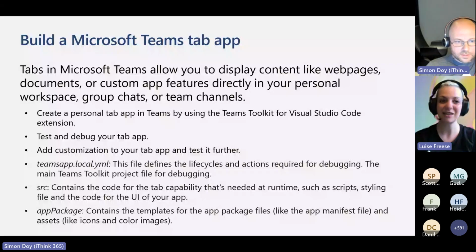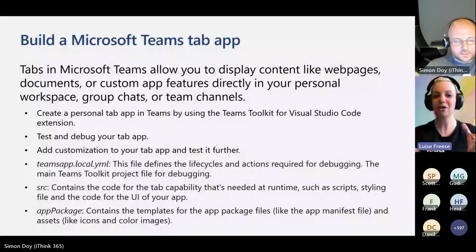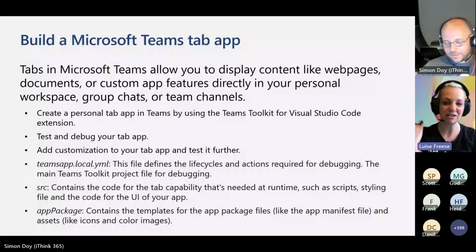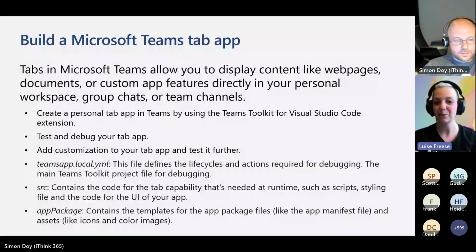And as you can see on this slide, we have this teamsapp.local.yaml, and this is for all the lifecycle and actions required for debugging. And then we have the source, and that contains all the code for your tab, be it scripts and styling files and the code for the UI of your app. And then we have the app package, so the manifest file and the two icons, the color and the outline.png.